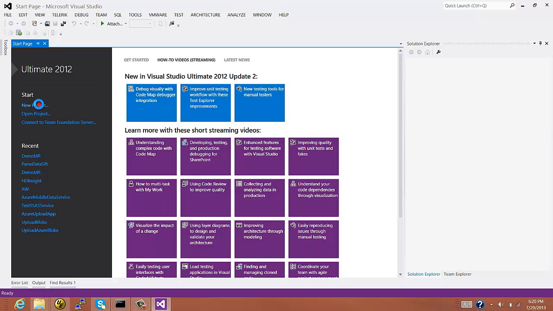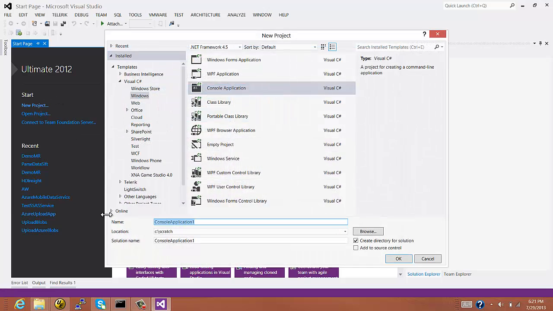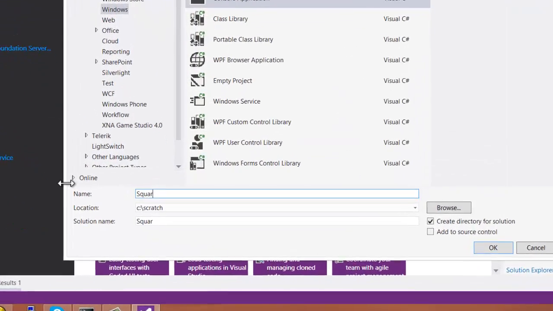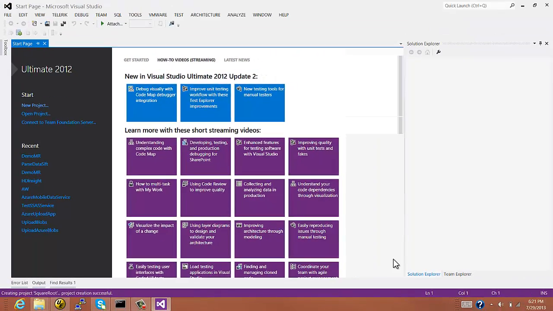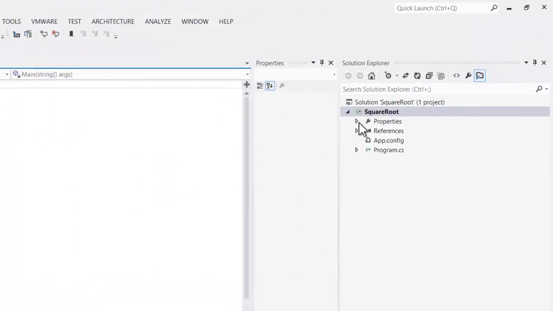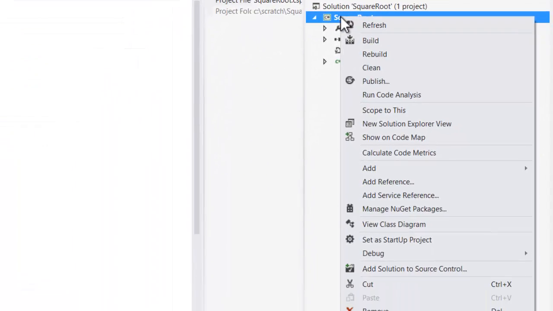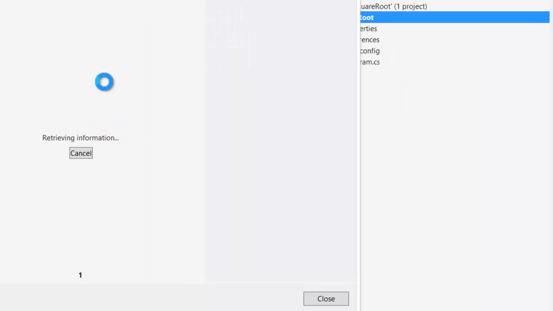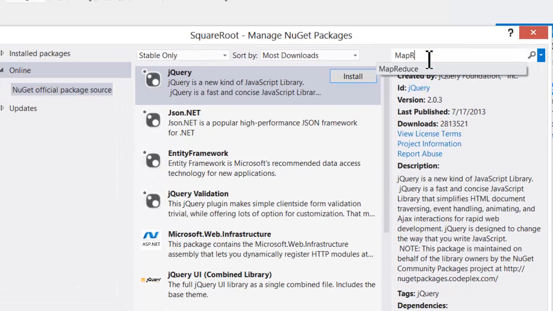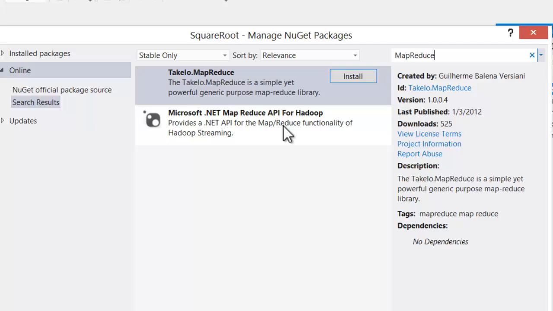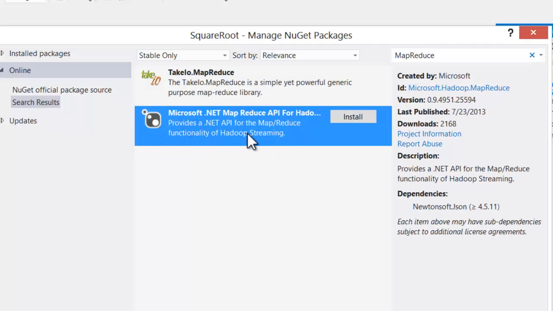And I'm going to start a new project. We're going to call this Square Root. Once the project's created, we'll go ahead and use NuGet to add the MapReduce libraries. So we'll just click Manage NuGet Packages, and then here we'll search for MapReduce. We'll find here the Microsoft .NET MapReduce API for Hadoop.